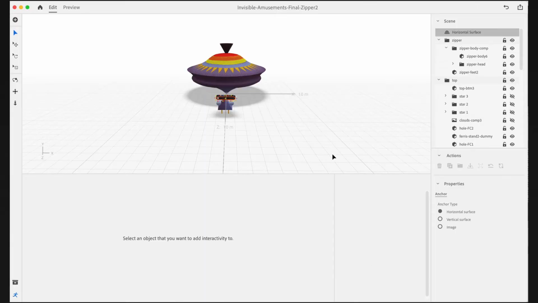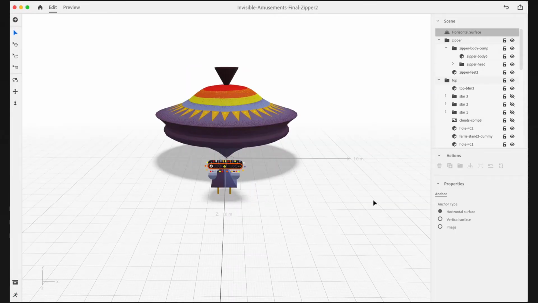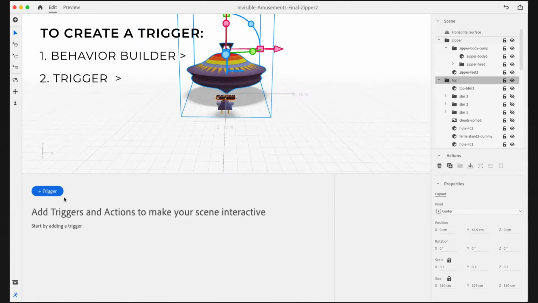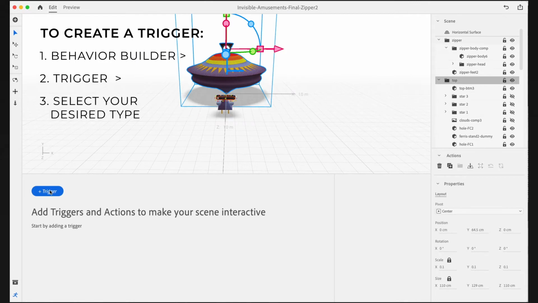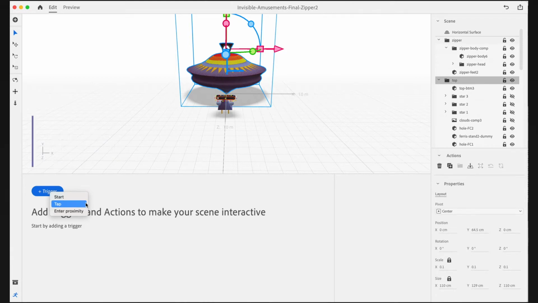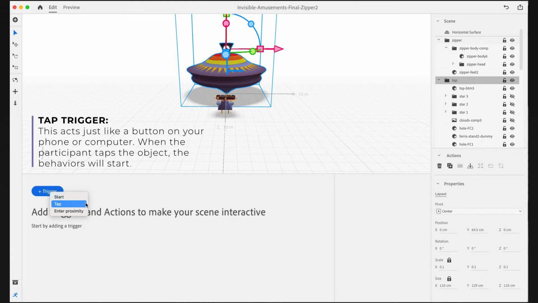There are 3 types of interactions in Aero, also known as triggers. To create them, we use the behavior builder. So select the object, then go to behavior builder, and then hit trigger. This is where we get the 3. The first is start, which is essentially a timer that begins as soon as the project launches. Tap acts just like a button on your computer. When you tap it, something will happen.